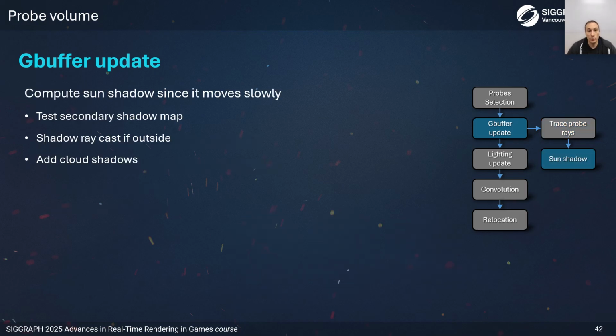As we're updating the G buffer, we're also going to compute the sun shadow and put it into the G buffer. It's not totally precise, as we can do multiple lighting updates before we update the G buffer, and the sun position can move during that time. With our probe selection algorithm, probes are normally fully updated around the G buffer every 2 seconds. Since normally the sun doesn't move that much during that period of time, the approximation is good enough and gives us an interesting speed up.